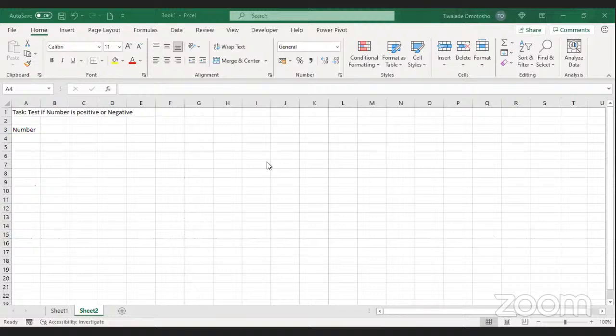Okay, now let's see number. What I want to do is test if some numbers are positive or negative. So let's start with -1. Of course, it is obvious if they are positive or negative, but we want Excel to test it for us. We don't want to do it ourselves. 5, 4, -7, 6, 9, 6, -14, 8. Just these few numbers are put here. We want Excel to test whether it's true or false.